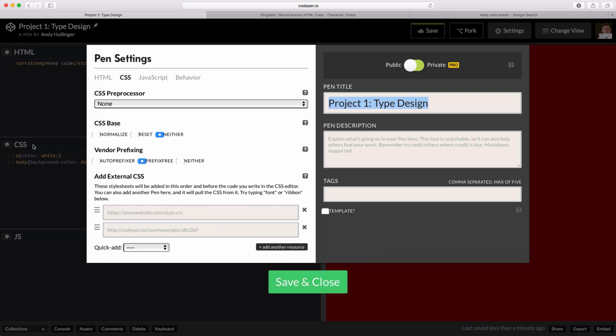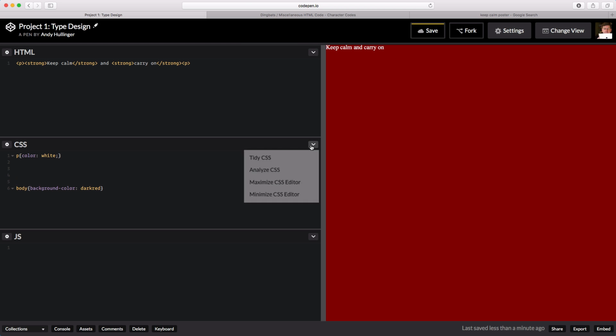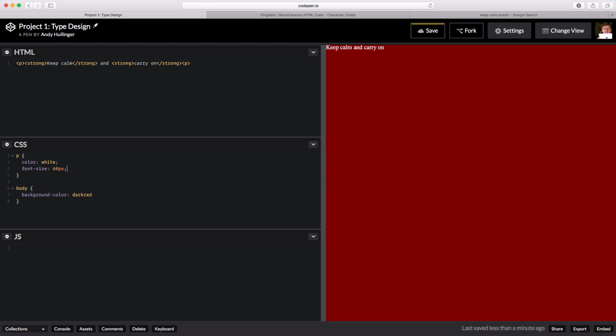We will use CSS to style it, and by setting a reset, which you can do under the gear button. We talked about that in class. The reset allows you to zero out all styling.